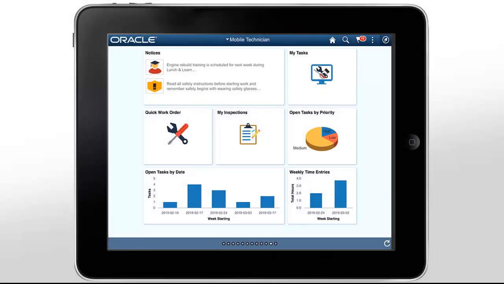My Inspections completes the Asset Inspections feature within PeopleSoft Maintenance Management by providing field technicians with the ability to quickly collect and evaluate inspection data.